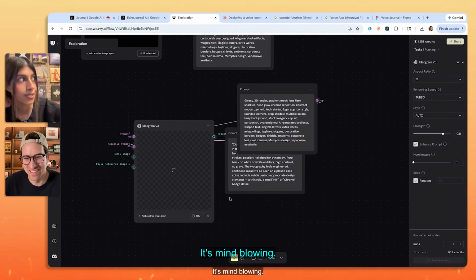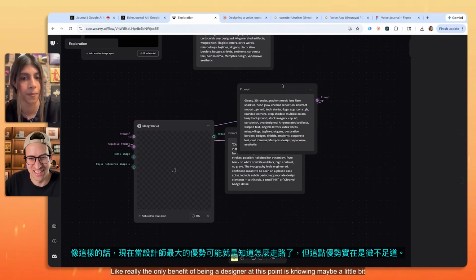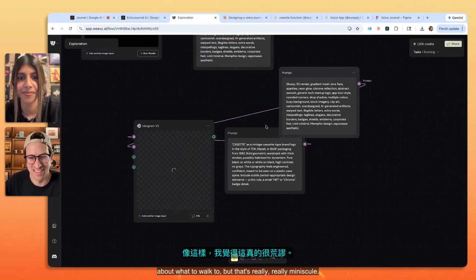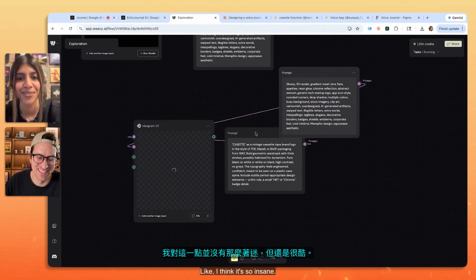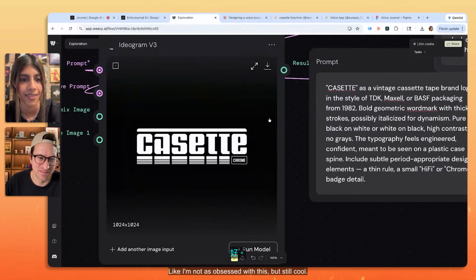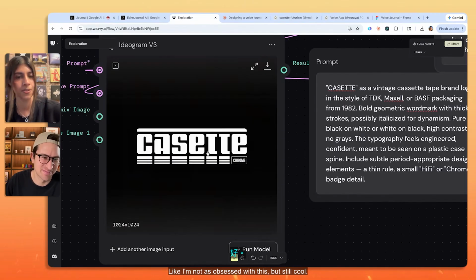No, it's so true. It's mind blowing. Really the only benefit of being a designer at this point is knowing maybe a little bit about what to react to, but that's really, really minuscule. I think it's so insane.